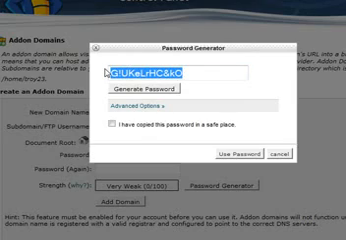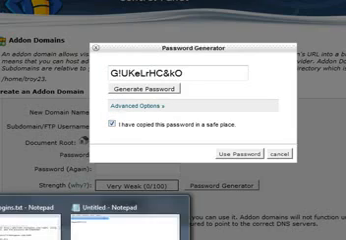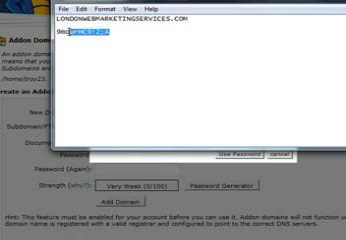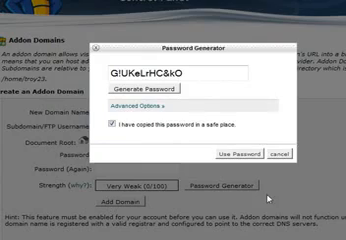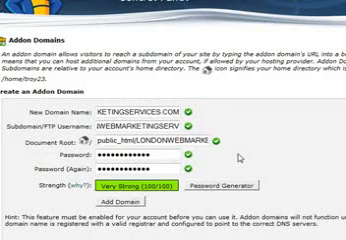And then what you want to do is make a copy of it. And then select this box that says, I have copied this password in a safe place. So just drop it into Notepad or something like that so that you can refer back to it later. And then just click on the Use Password button. And there it puts in very strong, so it's a very strong password. So that's it now, I'm good to go. All I need to do now is click on the Add Domain button here.